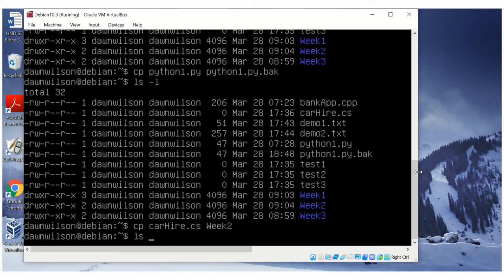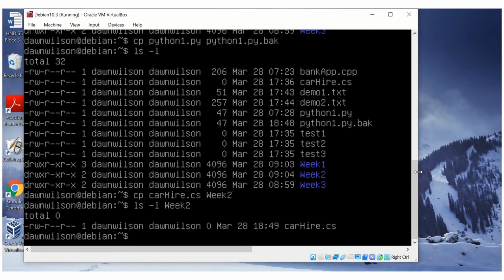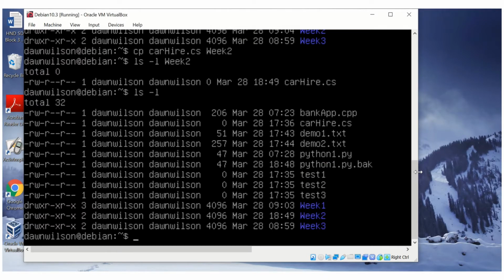So now if I do ls -l, and this time I want to list what's inside week 2, so I'm also going to give it an argument, week 2, then it will show us inside week 2 we now have a copy of the carhire.cs file. So as a copy, just to prove, you can see it still exists in this directory as well.